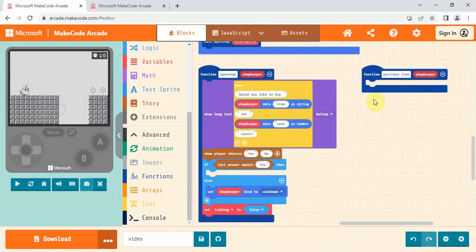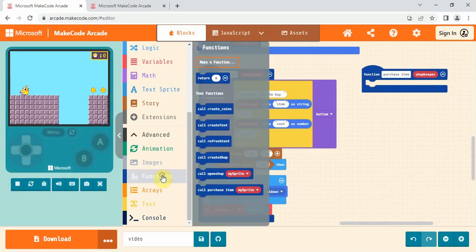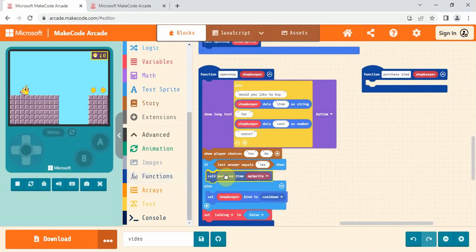There we are. So we want to purchase the item. So if we go back in here and grab this call purchase item, we'll put that in the last answer equals yes. So if they say yes, we want to purchase the item, and make sure we drag shopkeeper into where it says my sprite. Just like that.